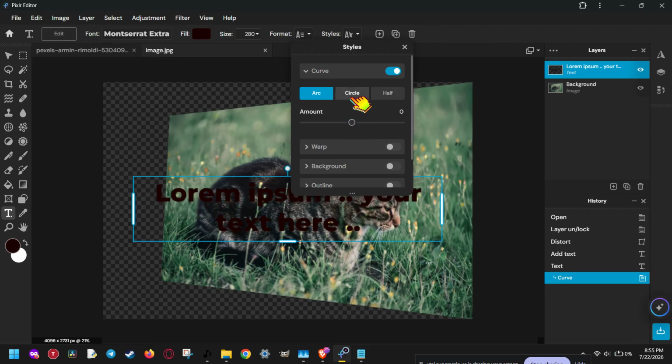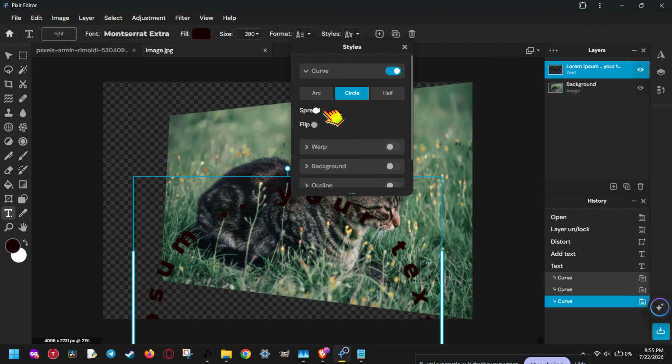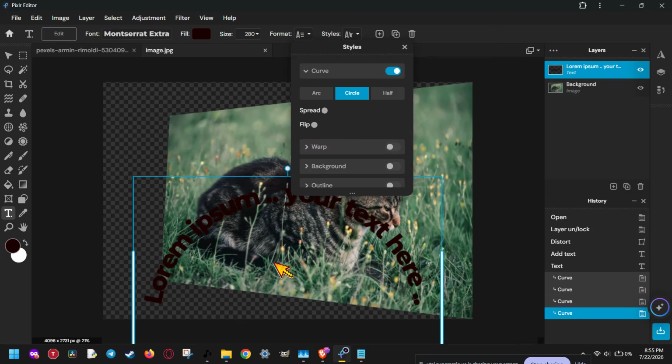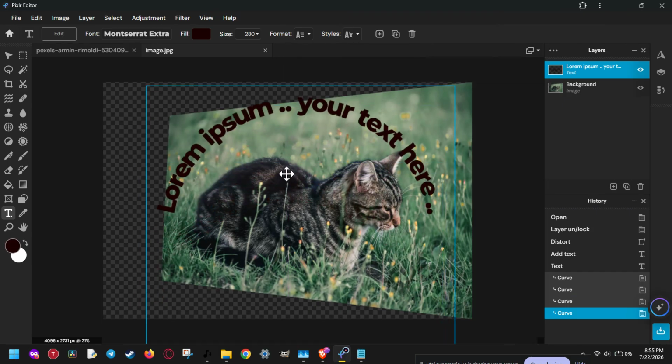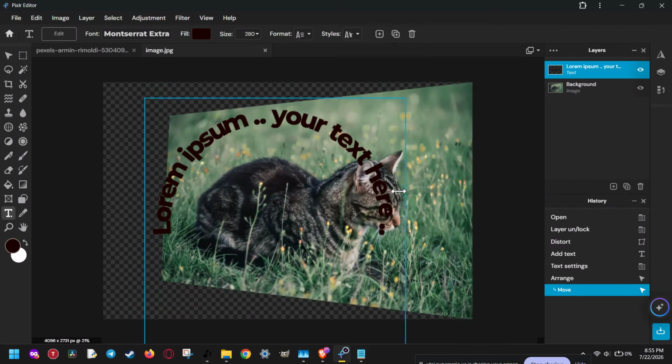If you want something more dramatic, choose Circle. This wraps your text into a full ring shape, which is ideal for logo designs, badges, stamps, and emblems. Circle text can really help your design stand out, especially if you're creating something with a bold branded look.